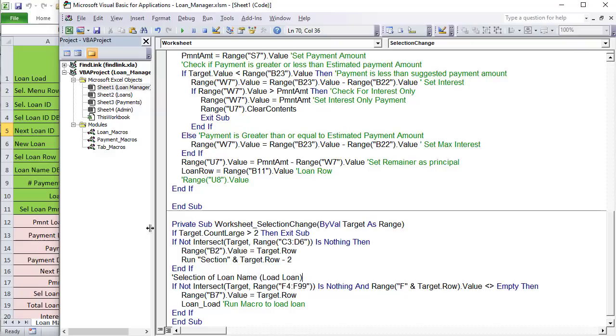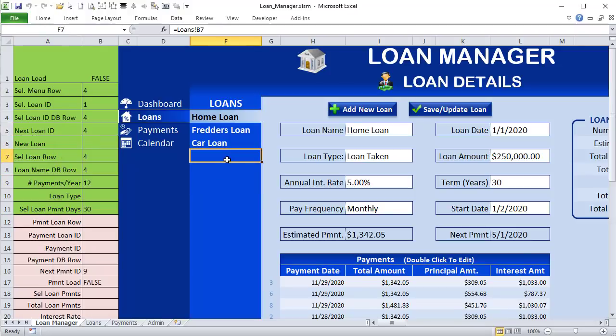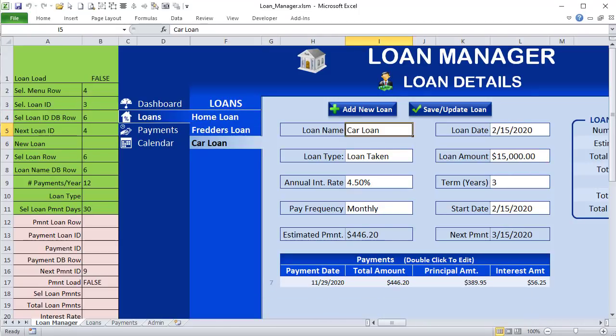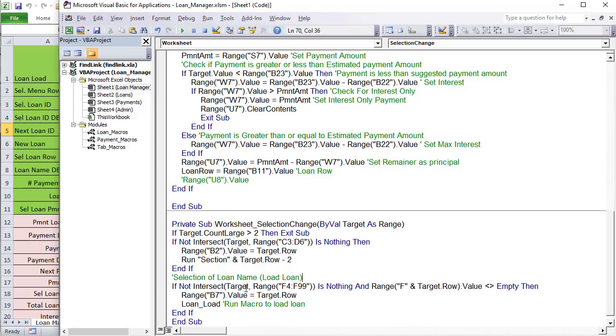But we can only do that if F contains a value. If they make a selection on anything that's not a value, there's nothing that can be done. So we want to make sure that F actually contains a value and is not blank. So we do that here. If not intersection, F4 through F99 is nothing. Nothing and not are double negatives. They cancel each other out. So basically what we're saying is if the user makes a selection change between F4 and F99, then do something. But also there's another condition. I need to make sure that F actually contains a value. If it's blank, there's nothing we can do. So assuming that it is not empty, then what we want to do is B7 is going to take on our target row.